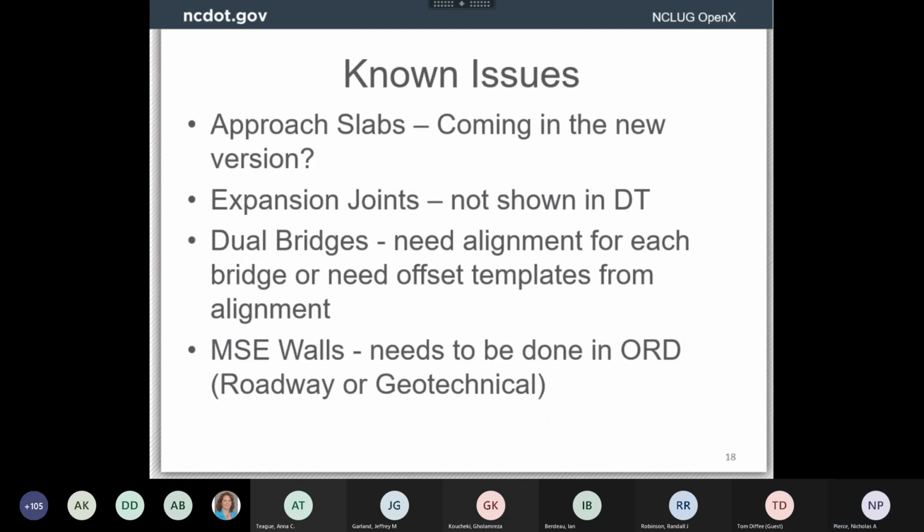There are some known issues we have with the software. Approach slabs, number one here, they're supposed to be fixing in the new version. I think Steve or Alex today at 2 o'clock is doing a presentation on the new release that's supposed to address this. Expansion joints, we still don't know how to show those on the digital twin. Dual bridges, so bridges side by side on the same alignment: you can make a fake offset or use offset alignments, or just have the roadway person split the alignment at that location.